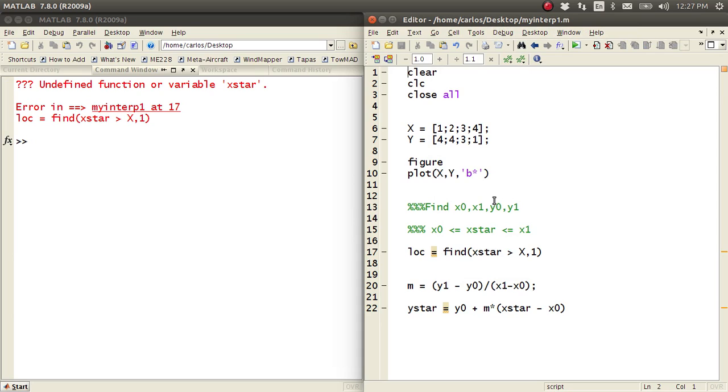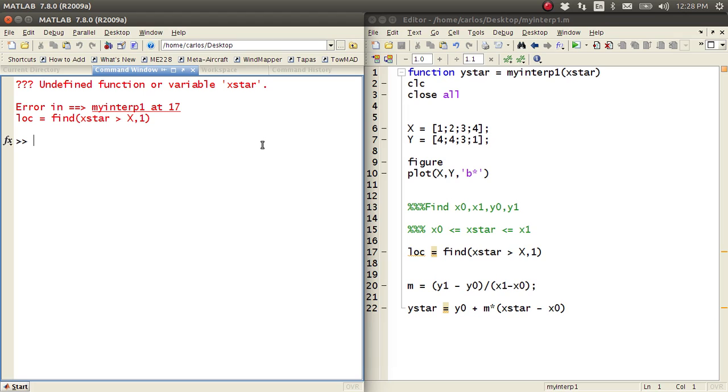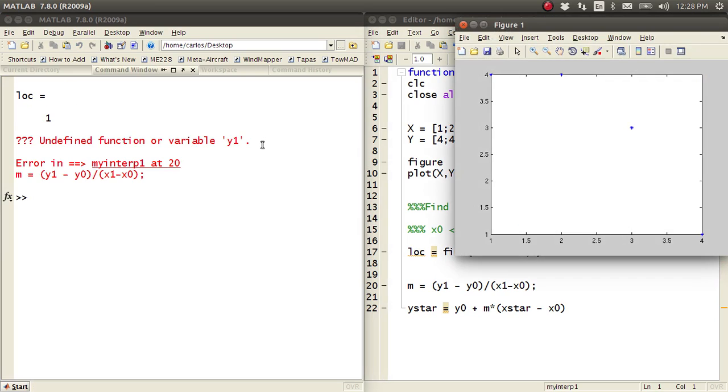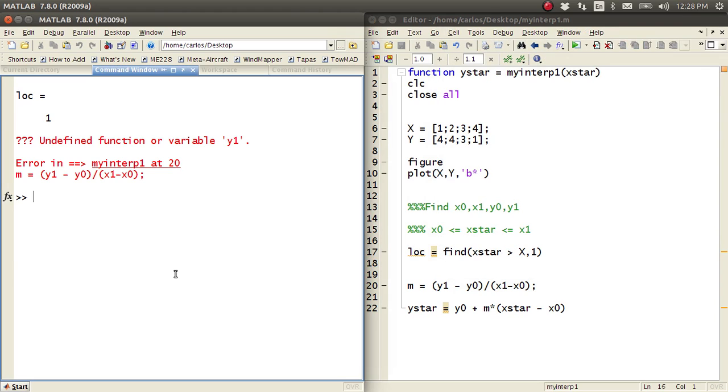And so what's going to happen is it's going to say, okay, x star is undefined. So let's actually just make this a function. So function y star equals myInterp1 of x star. And so what I'll do is I'll just go in here and I'll say myInterp1 and I'll say 1.5. Okay, so what it'll do is it'll say the location is 1. So 1.5 is in between 1 and 2, right? So that means, and let's make sure this actually works because I might have gotten it wrong. I think, yeah, I did.